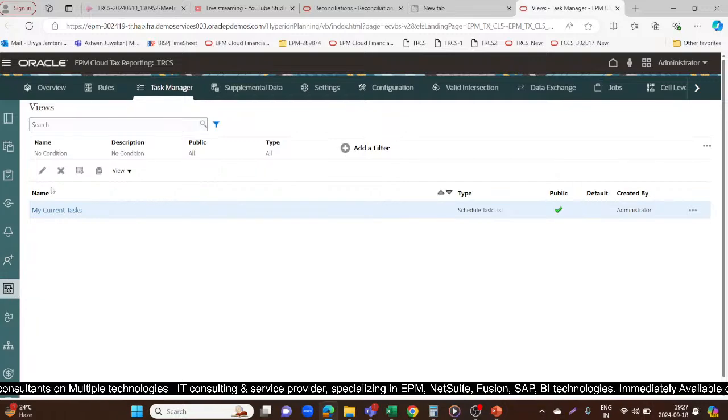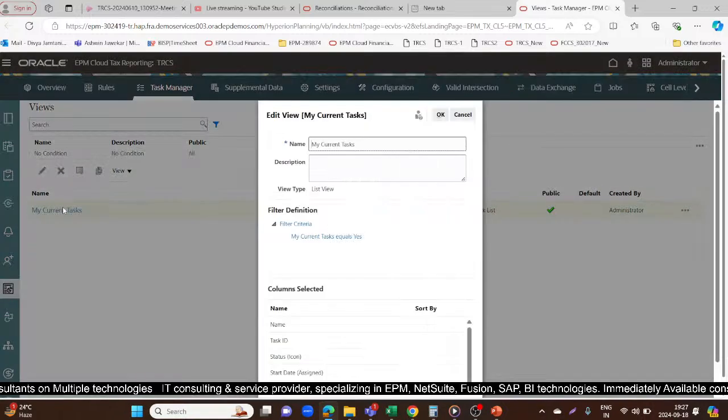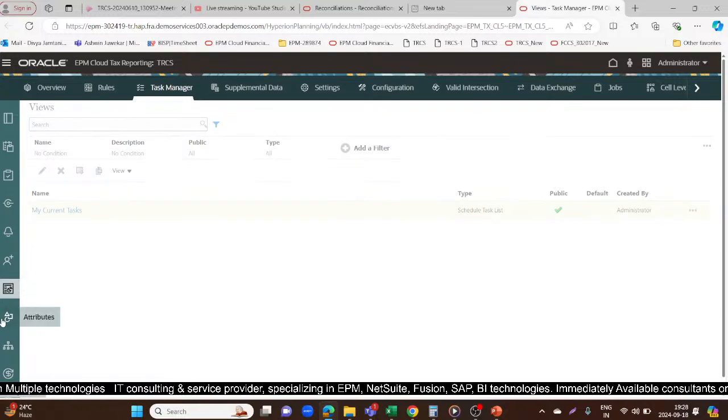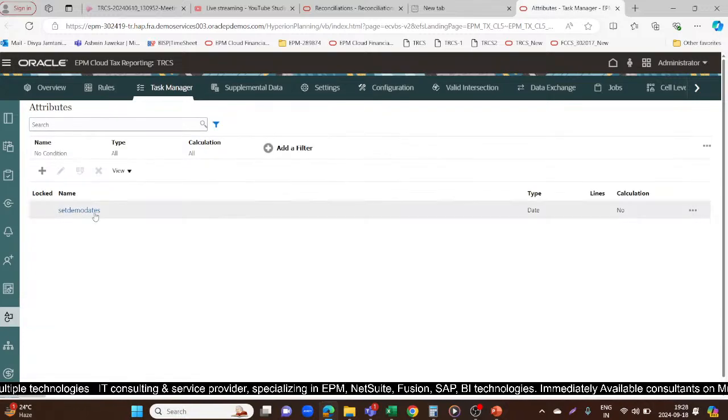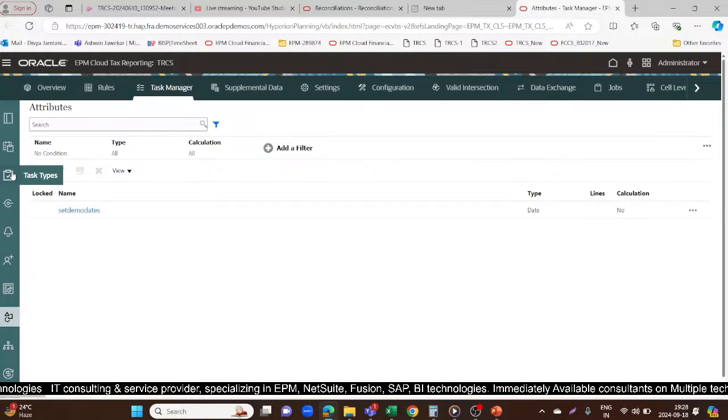If you want to view anything like my current task, you can create the views. Like this is my task. If any condition you want to give, you can give that. If you want attributes, what you were seeing, you need to create the list from here only. Like one attribute was that set demo dates. If you want to add any attributes which will be visible in your template, you can add on here.